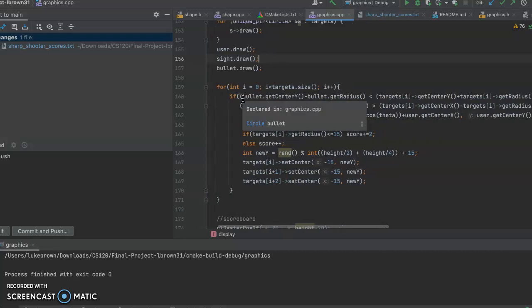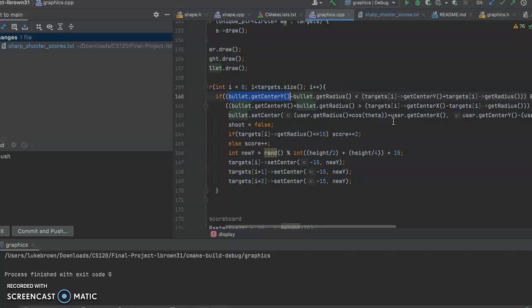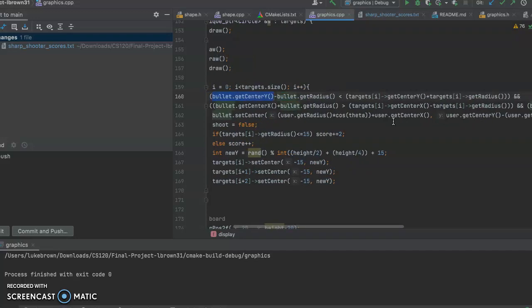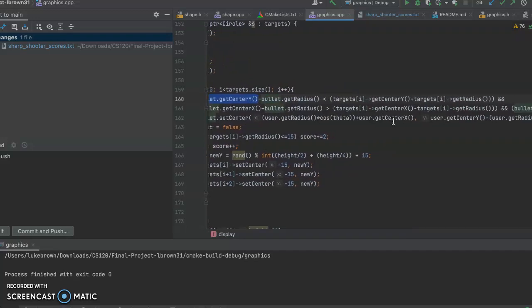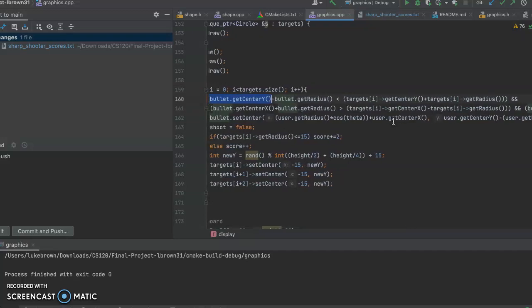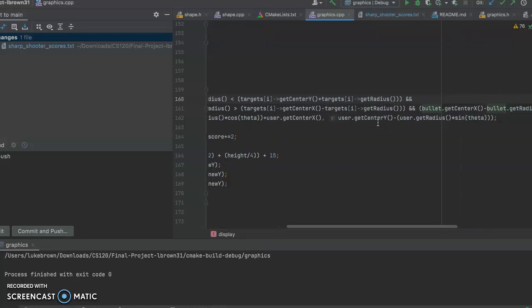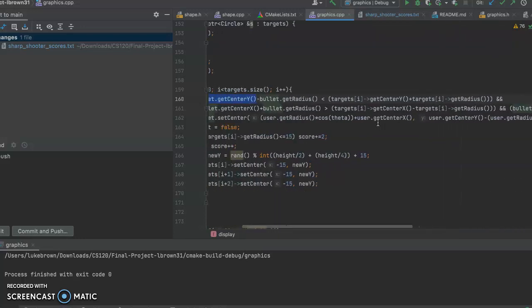So we're just basically checking if the difference between the centers is less than the difference of the radiuses. So it works out so that it's pretty accurate when you hit a target. Sometimes one will disappear if you're really close to it and you don't actually hit it, but for the most part, if you miss one by enough, it doesn't disappear. So it works pretty good.